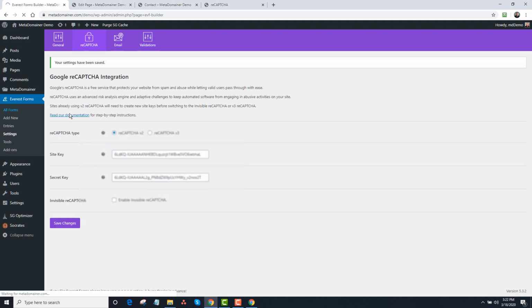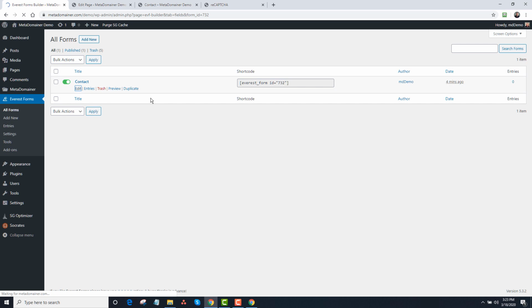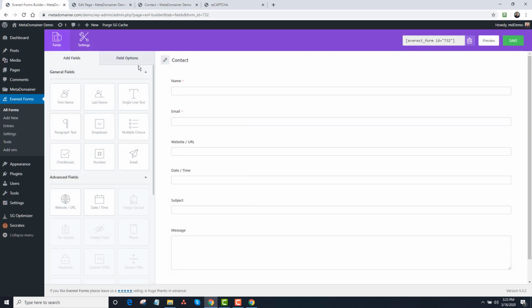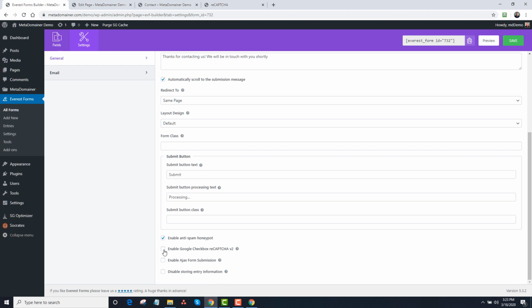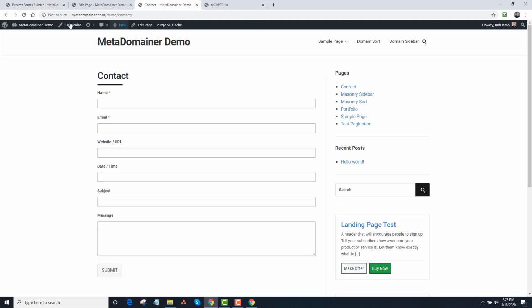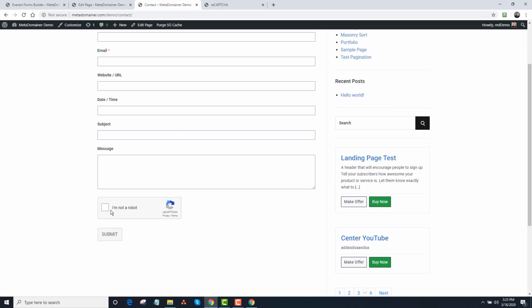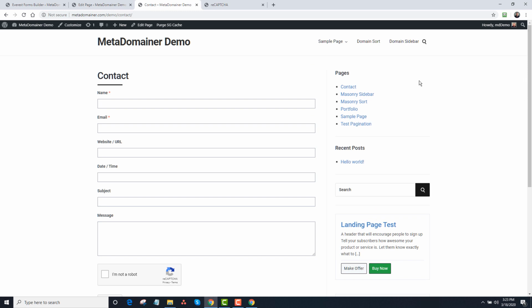Now when I go back to my form, I click on Edit, and I think it's under Settings, Enable Google Recaptcha Box, click on Save, go back here, reload, and there is my captcha box. So in just a couple of minutes, I set up a contact form with a captcha box. Once again, captcha is pretty easy to set up once you get the hang of it with Google.